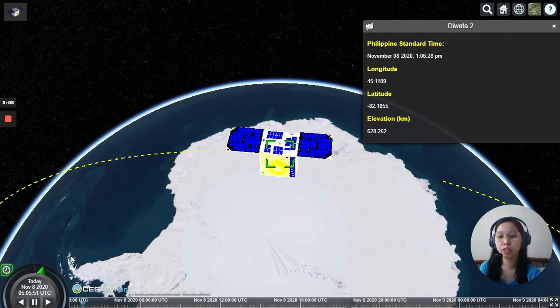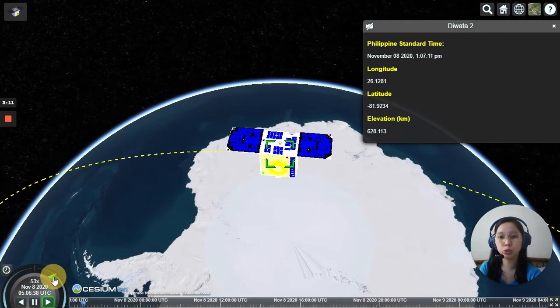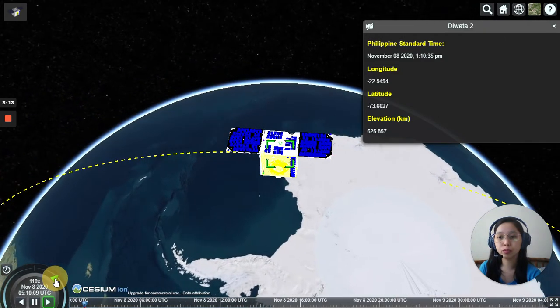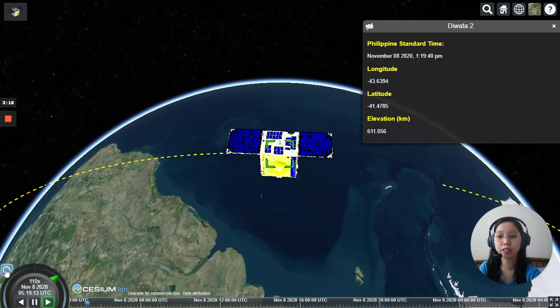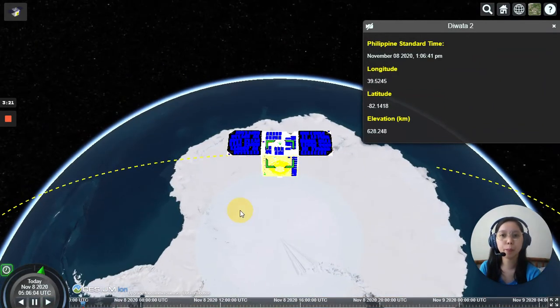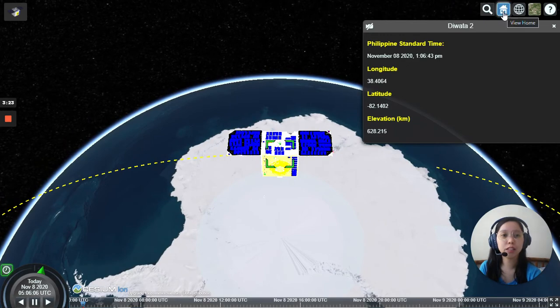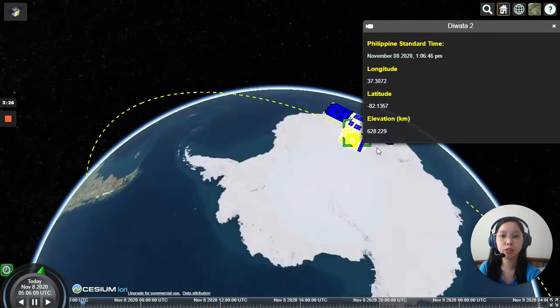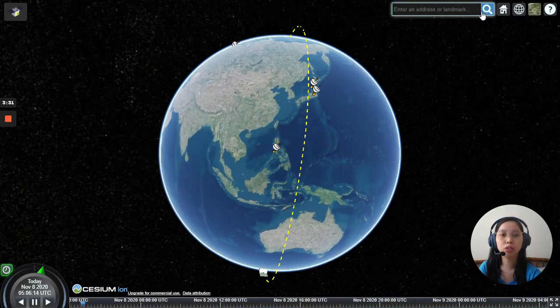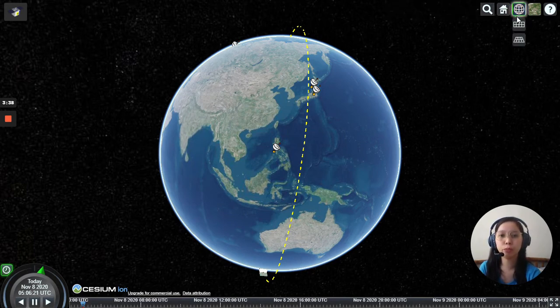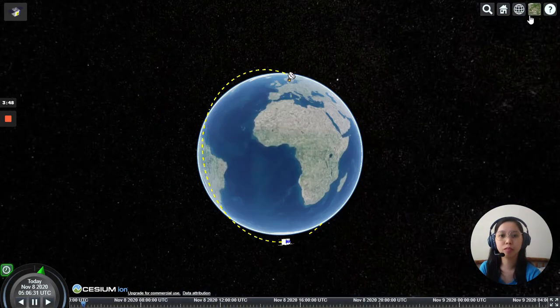On the lower left, you can see the time-lapse control. You can stop and return it back to its default mode by clicking this button. Then, let's click this home button so we can view the whole Earth. You can also search for an address or landmark using this search bar. You can also change the map view from 3D to 2D mode. You can also change the style of the map.